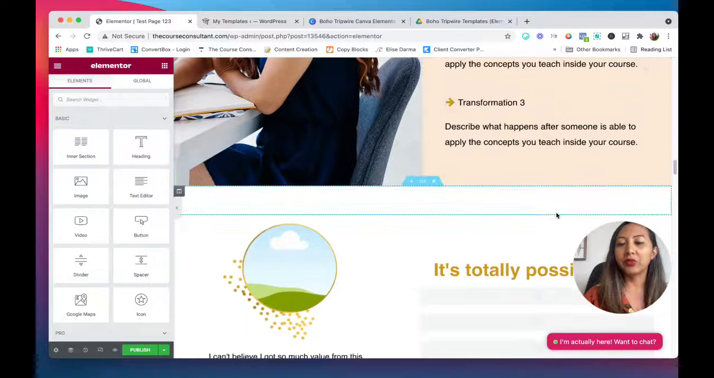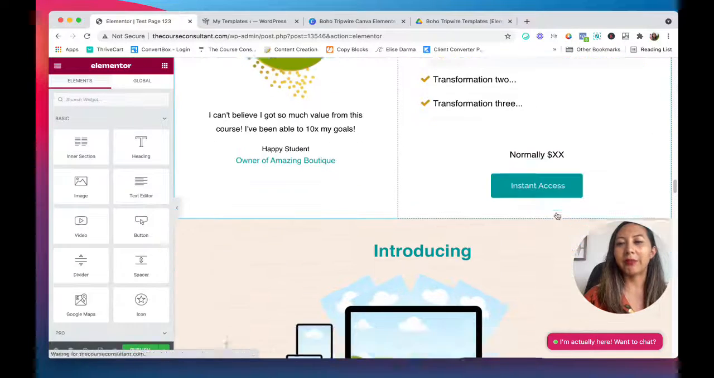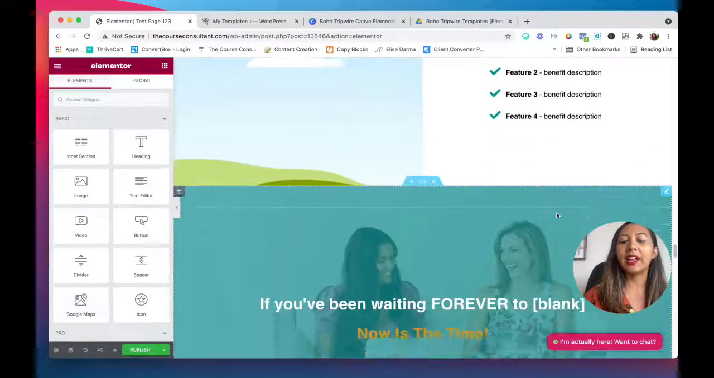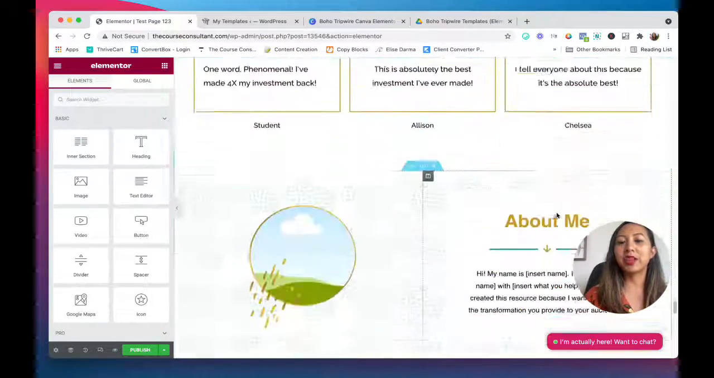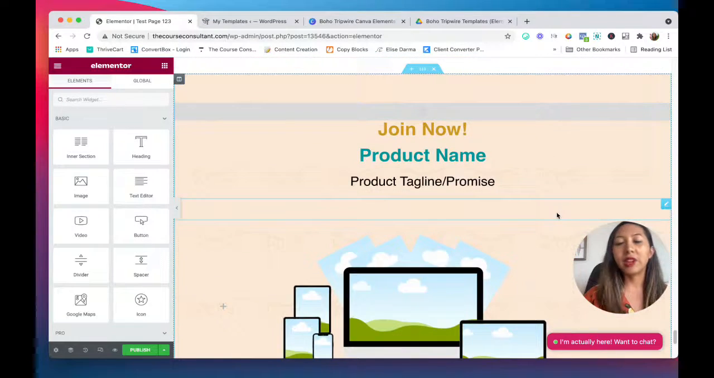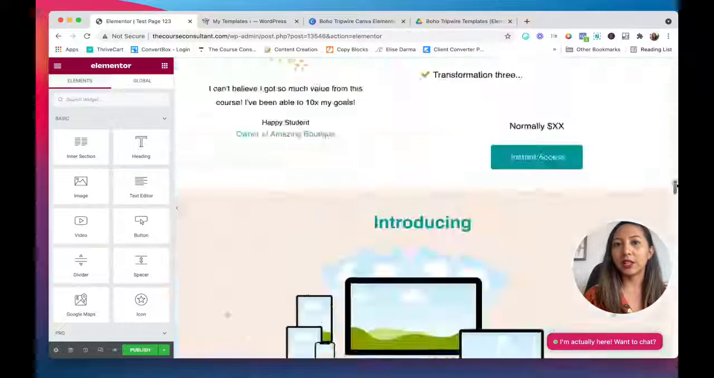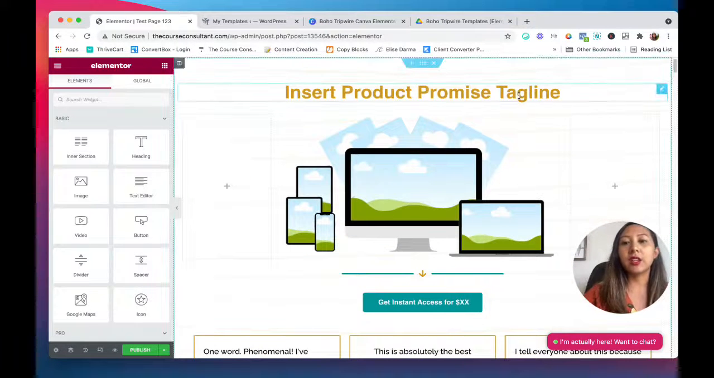Now this pop-up will not show up on yours. That's just because I have my pop-ups for ConvertBox, which is super handy. But here I have a beautiful sales page template, perfectly designed and ready to go. Just plug and play with your brand colors and fonts. So let's take a look at how we can customize this.